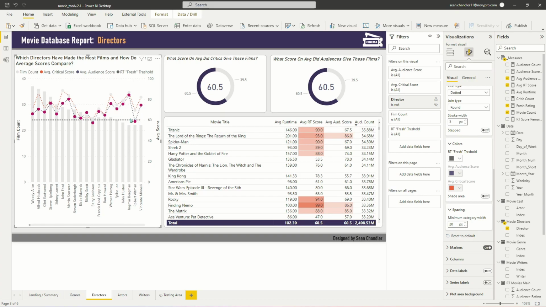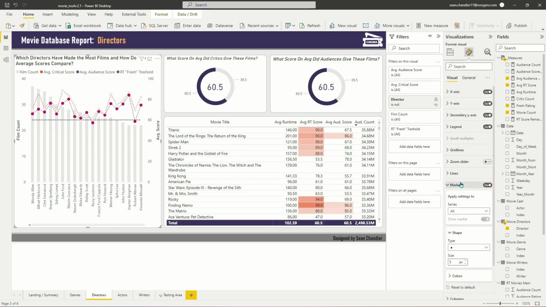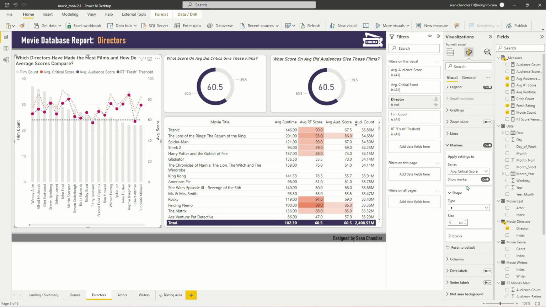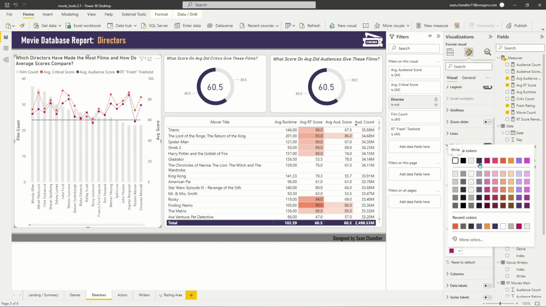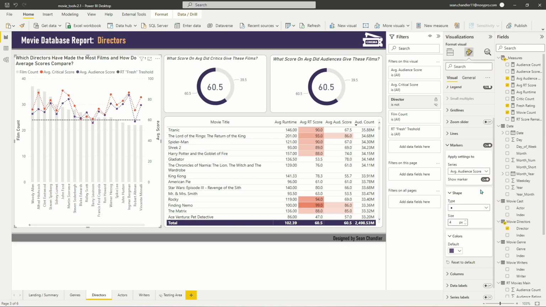But notice I need to update the color of the markers on my average score lines. So let's go ahead and open up our markers. First, we're going to want to update our average critical score and use the same orange there. If you want to shrink down the marker size a little bit, it might make it a little bit easier to compare. Let's set our average audience score to the same purple that we're using. This is starting to look a little bit better.